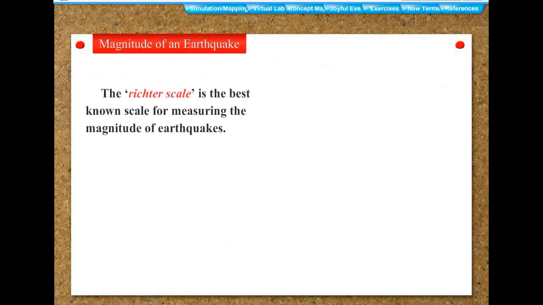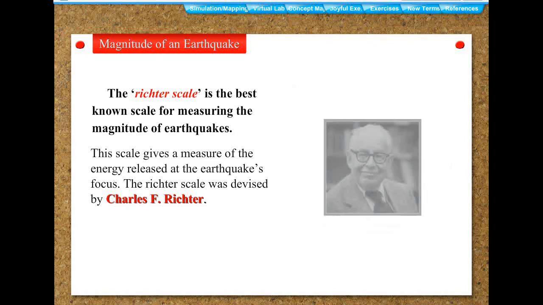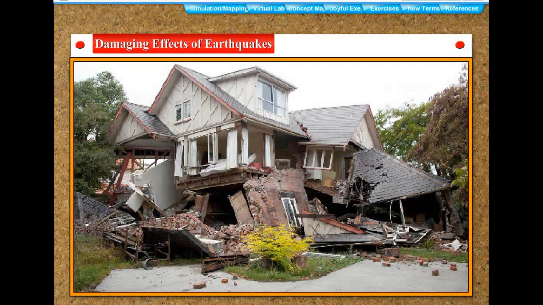Magnitude of an earthquake. The Richter scale is the best known scale for measuring the magnitude of earthquakes. This scale gives a measure of the energy released at the earthquake's focus. The Richter scale was devised by Charles F. Richter.